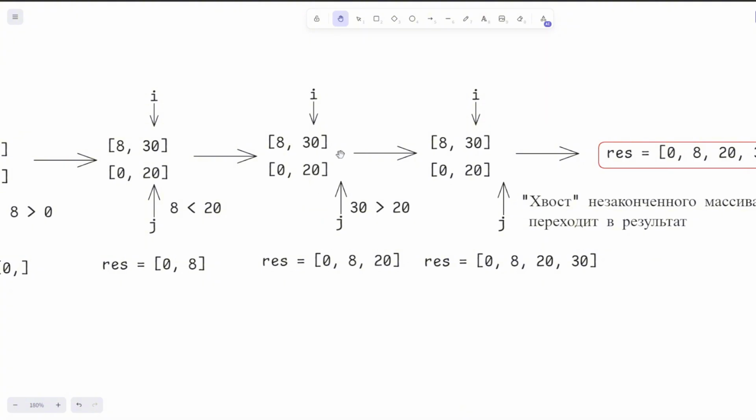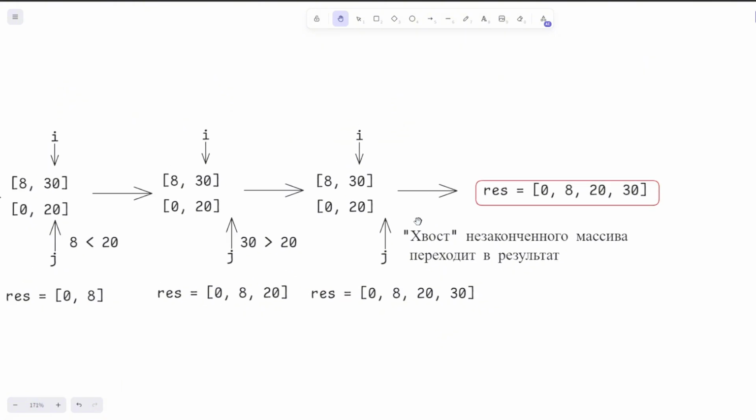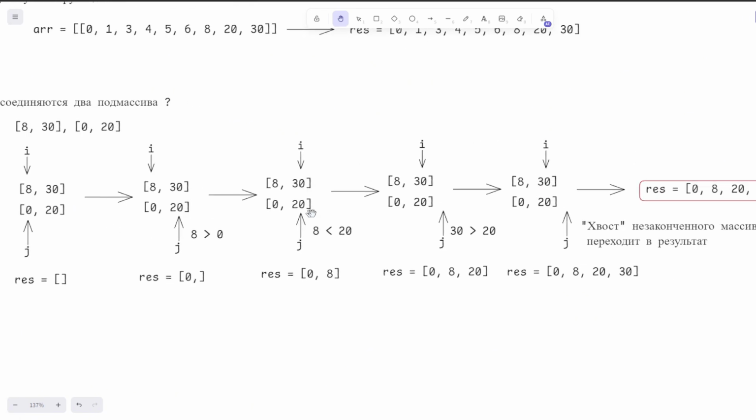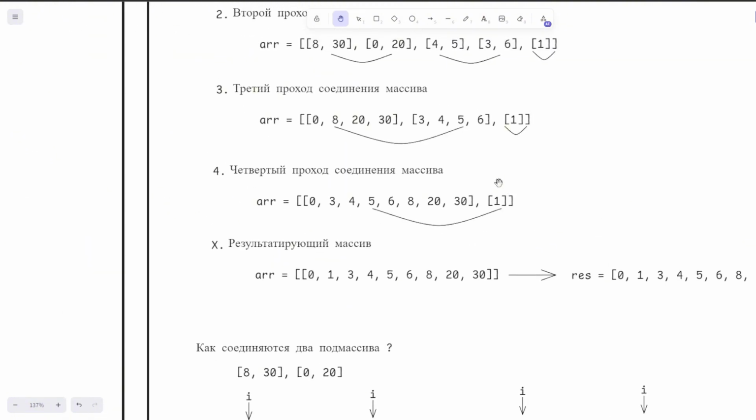In this case, we are left with what is called a tail. Everything that remains here, as I mentioned there, we are left with a tail. And we obviously understand that this entire tail will be greater than 20, because if this element turned out to be smaller, it would have been excluded. Accordingly, everything in the tail turned out to be greater than 20. Therefore, we copy this entire tail to the end and add it to the result. Thus, the result of this sorting, or more precisely this merging, is that the array becomes sorted using this algorithm, and we get the result 0, 8, 20, 30.